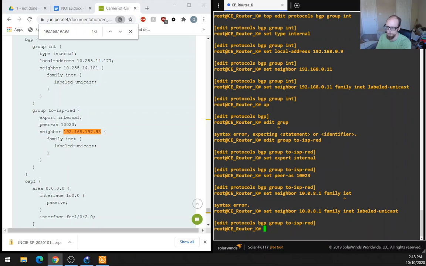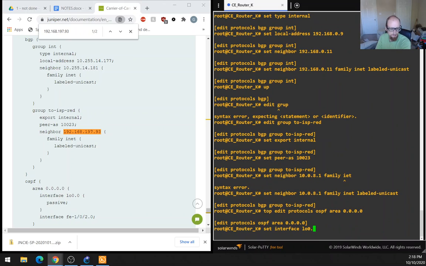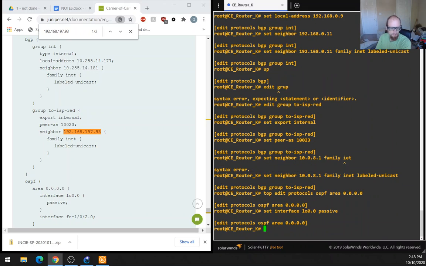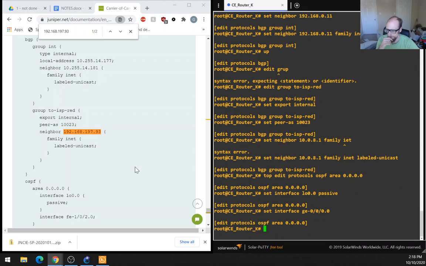Perfect. Okay, time for OSPF. Okay, and this is going to be the internal facing interface. Perfect.